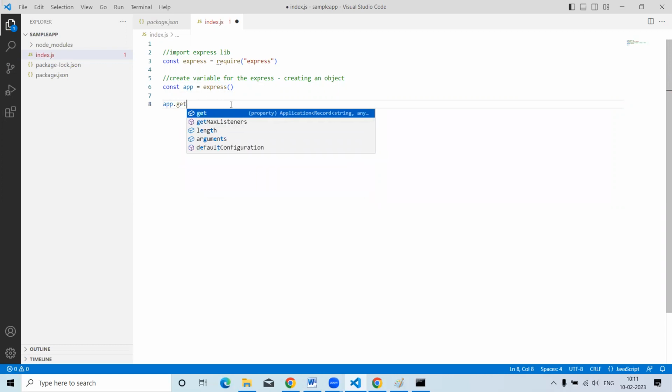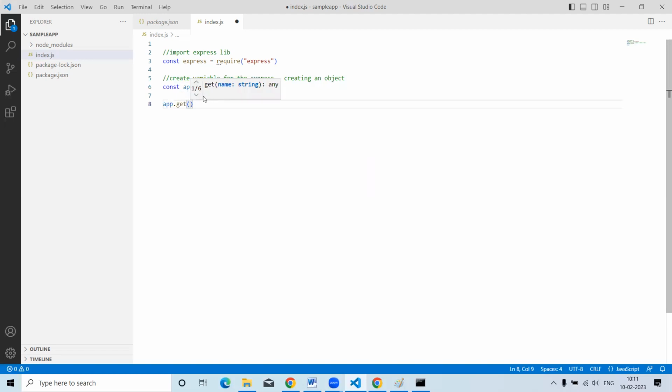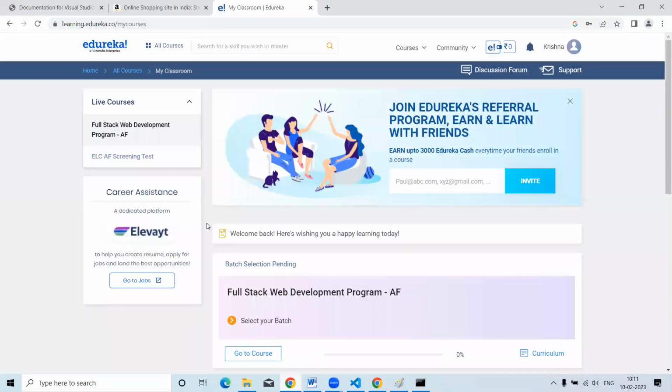Here I want to perform a get. What is meant by get? I will explain. When you open the Amazon website, you are getting the data or not? I'm just opening the Edureka website, and I'm getting some data or not? Initially we will get the data, and later we will save the data. So get is the function.